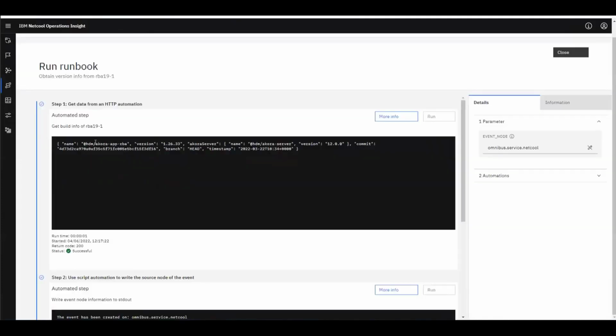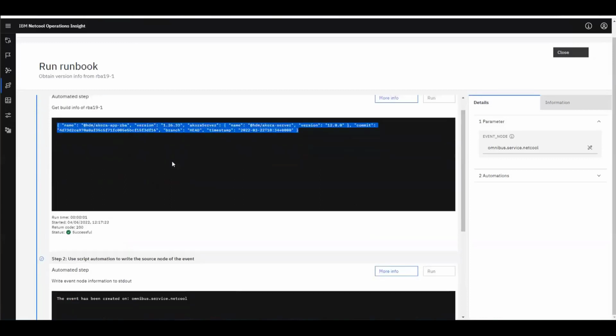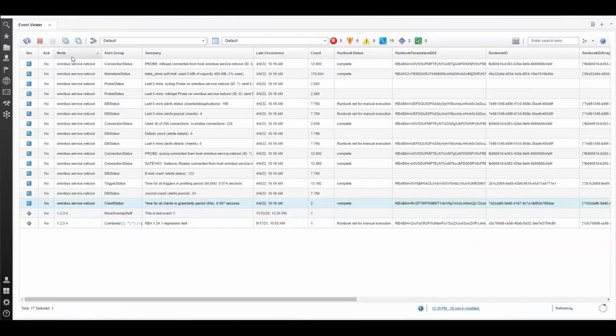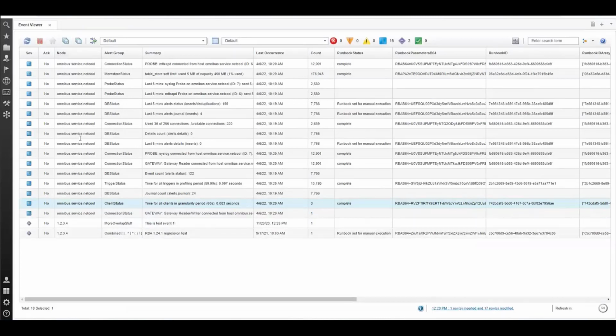All right, here we have the output of the first automation. That was this HTTP automation I was talking about, and that looks okay, was successful. And here we see the event has been created on OMNIbus Service Netcool, which is the name of our remote Paris system. So you see here the node is typically set to OMNIbus Service Netcool in that environment. So this matches, and is just what we expect. So this was the proof that from this event, the fully automated runbook in our NOI environment has been invoked.